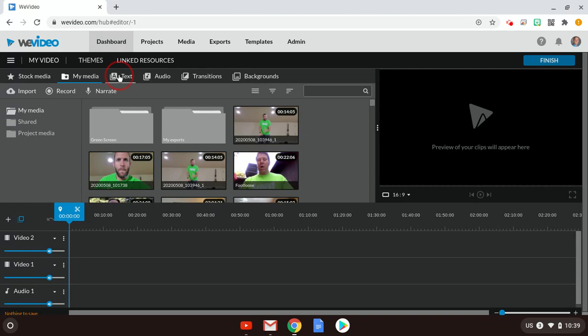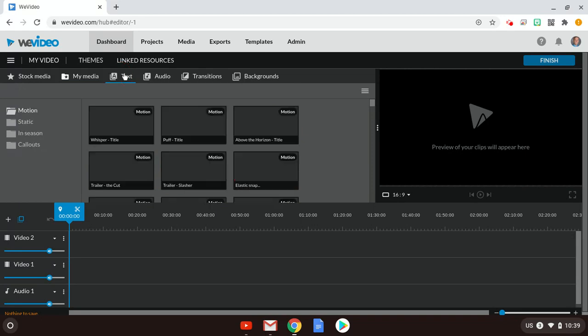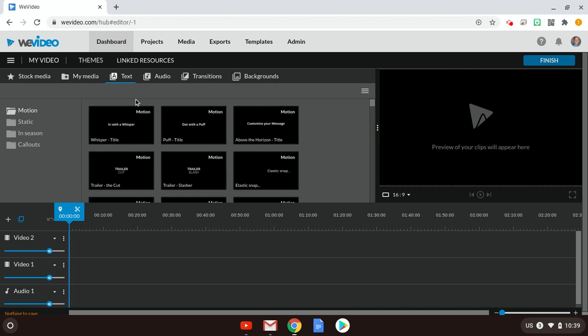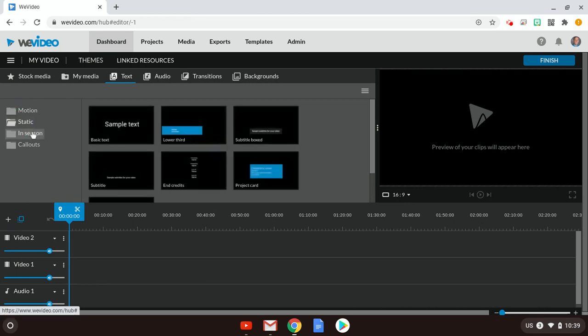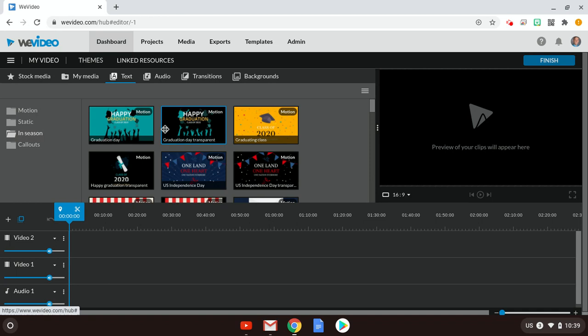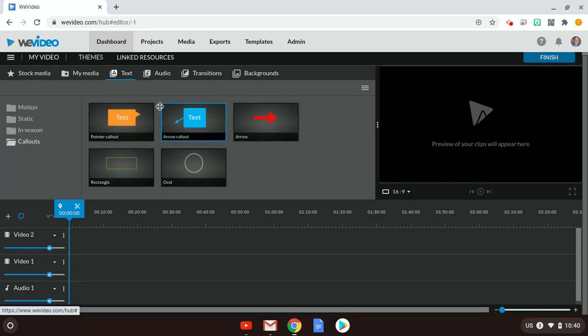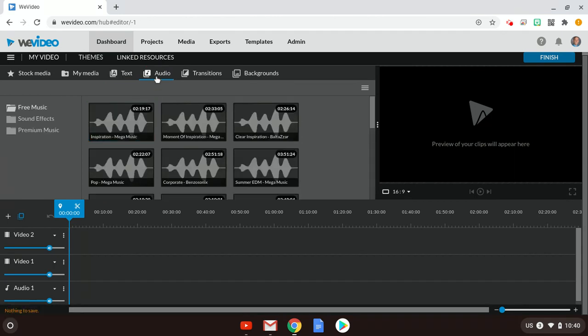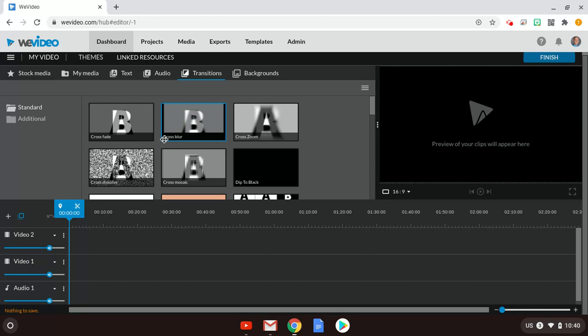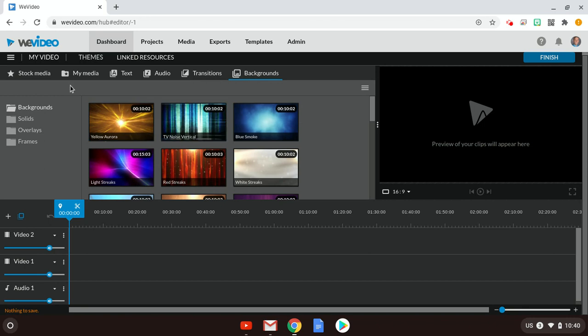I have some text options right here, where I have different motion type texts. I can have them static so that they're not moving at all. Things for a specific season, or these call out types, where I might place it over to call out some specific text. And there's lots of audio, whether that's sound effects or music. I can transition from a portion of my video to a different video in a variety of ways. And then there's also some different backgrounds that I could put on there as well.